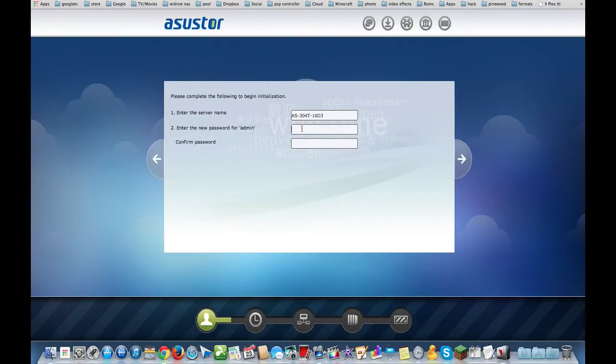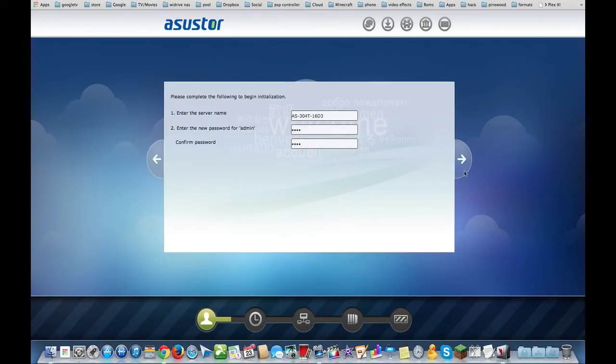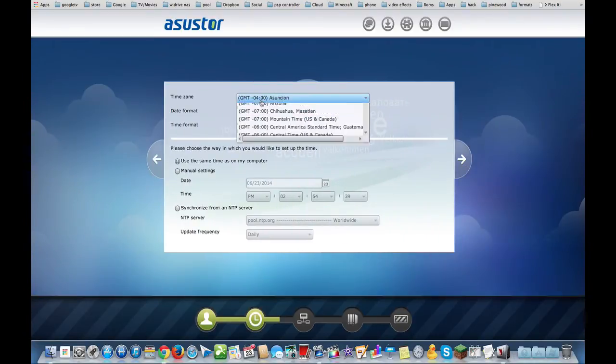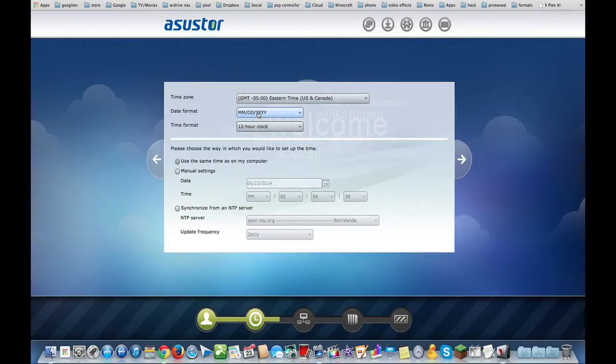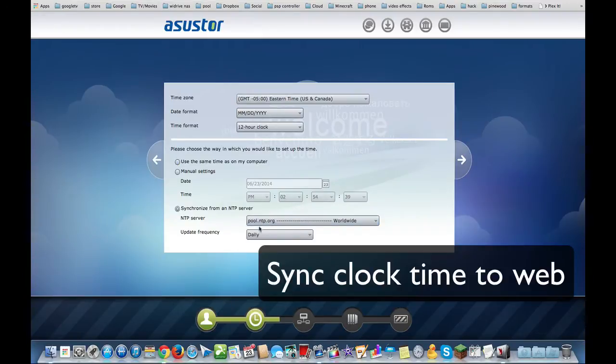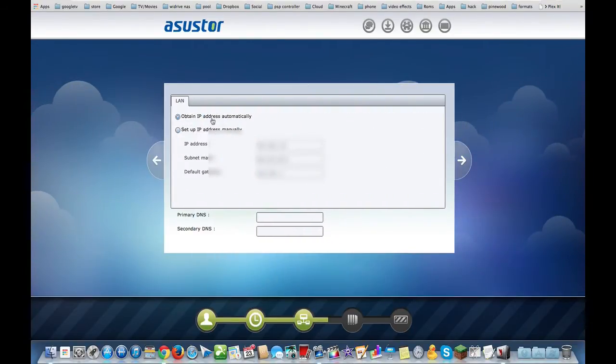So we're going to leave the name the same. I'm going to put a new password in. I'll make it simple, 4 digits. And I'll confirm it. And hit the arrow. We're going to set up our time zone. I'm going to keep the date format and the 12-hour clock. And I'm going to synchronize to the web. You hit the next button, and I'm going to obtain an IP address automatically. Anytime you install a product that is Wi-Fi, the router can assign an IP address dedicated to that particular unit. Or you could set it up manually if you wanted to, but I recommend doing it automatically.